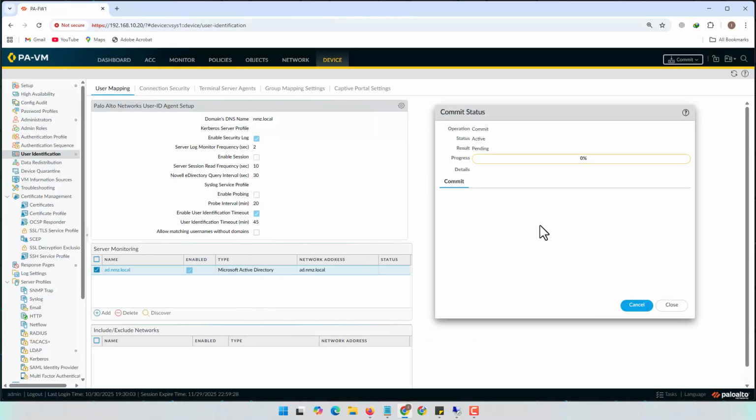After finishing the commit, this status should be green, and it should show as connected. Then we will be able to use this server and retrieve the information from the Active Directory. Now let's wait for this to finish. Okay, the configuration committed successfully.